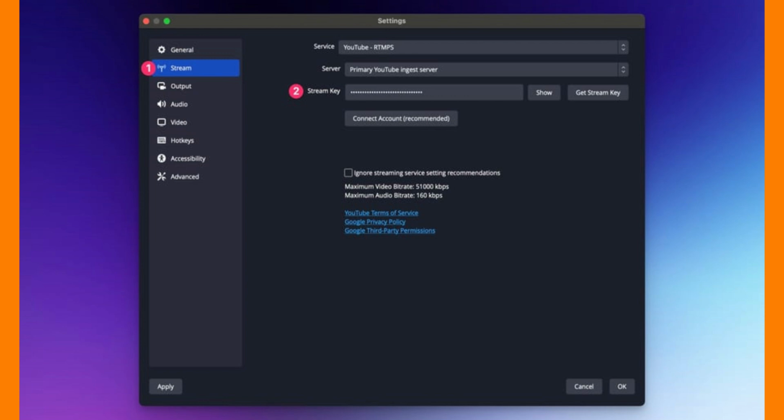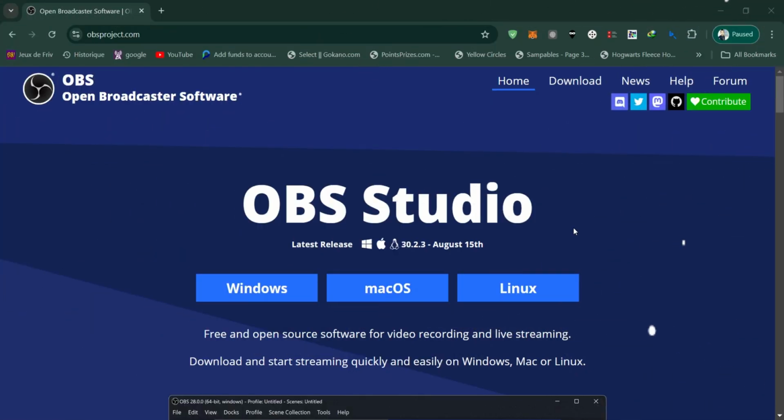With your settings in place, just click on Start Streaming in OBS, confirm your live status on YouTube, and congratulations!